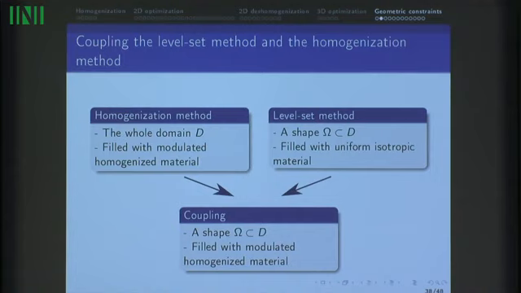And there is a method of shape optimization where we know exactly the border. It's the level set method. So we want to couple both methods in order to know the external border of my shape, and so to be able to impose some constraint. So we are now looking at shape omega, and inside of the shape omega I will have my homogenized material.